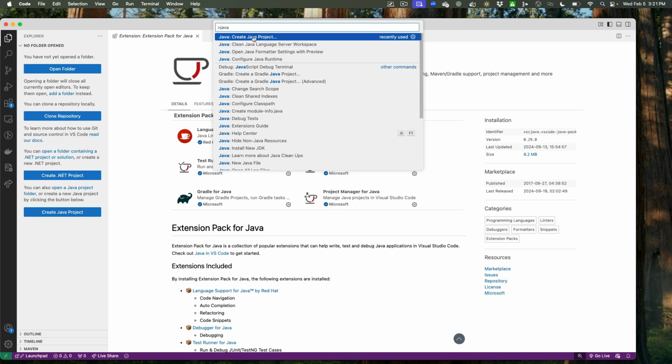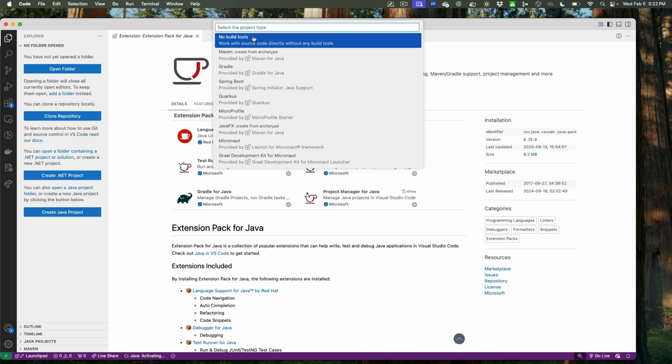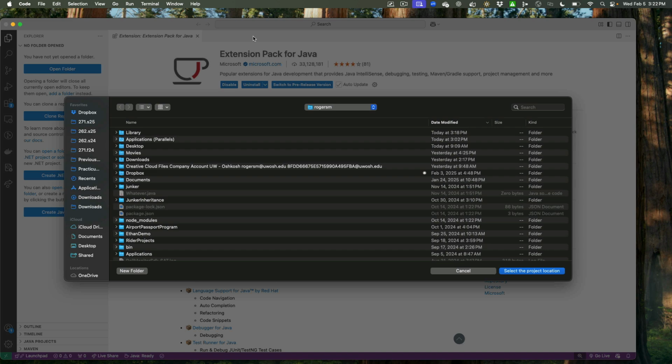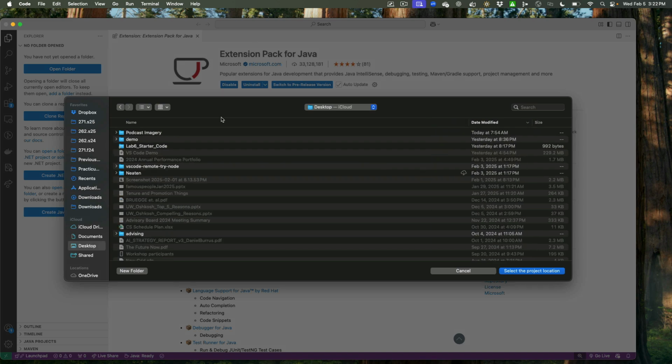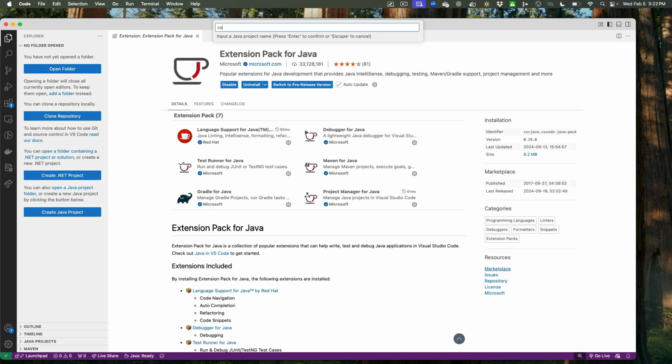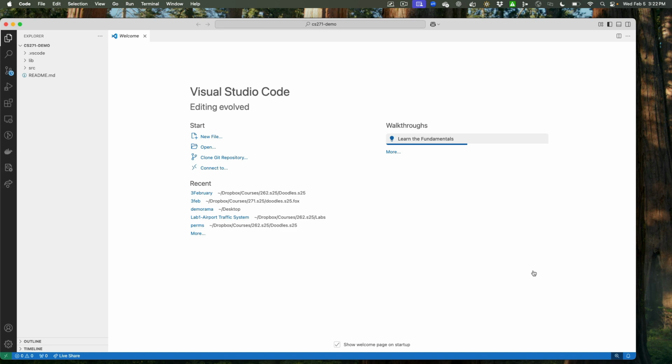Either way, it asks me for the project type. I want no build tools. And then I have to decide where to store it. I'm going to just store it on the desktop, and then I give a name to it, CS271 demo. That sounds good. And it creates a project.